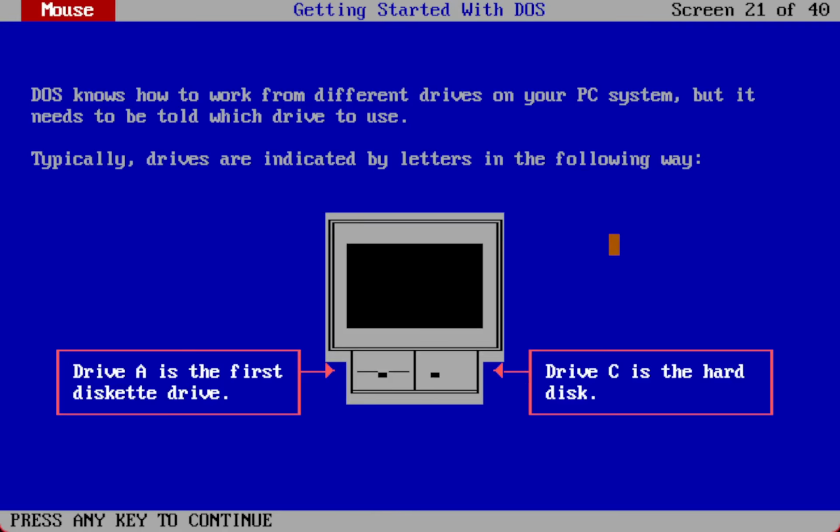DOS needs to know how to work from different drives on your PC system, but it needs to be told which drive to use. Typically, drives are indicated by letters in the following way. Disk A is the first diskette drive, and drive C is the hard disk.